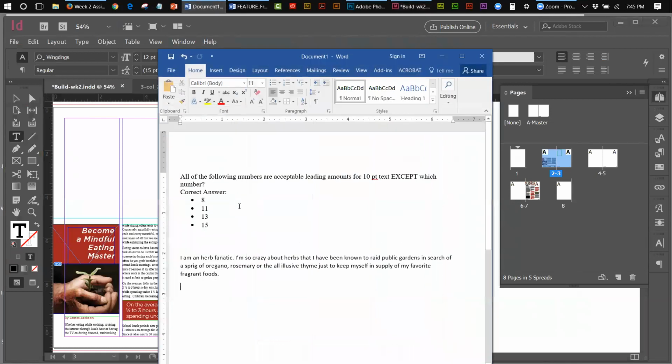Do you remember the question in the assessment? All of the following numbers are acceptable leading amounts for 10-point text except which number? And then they gave you 8, 11, 13, 15. Do you remember that at all? Did you have any trouble with that? Yeah, I got it wrong. Okay, I had a number of people get this wrong.